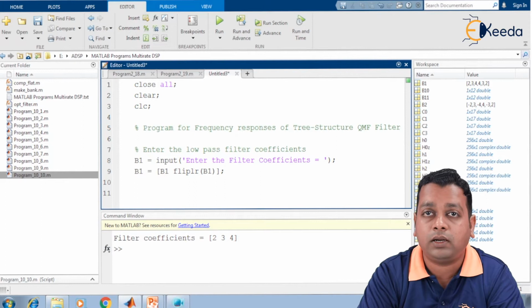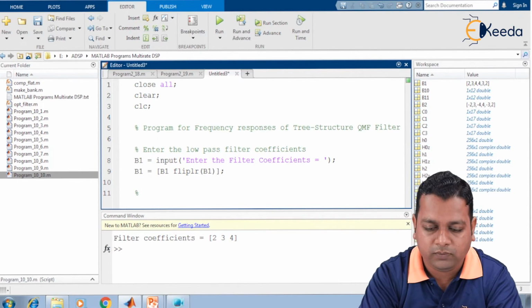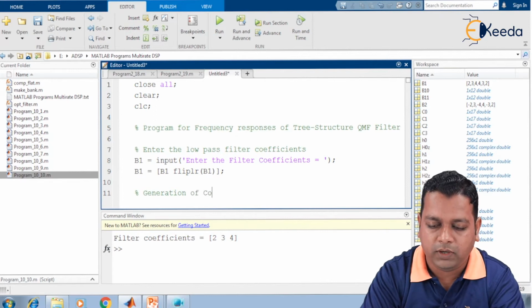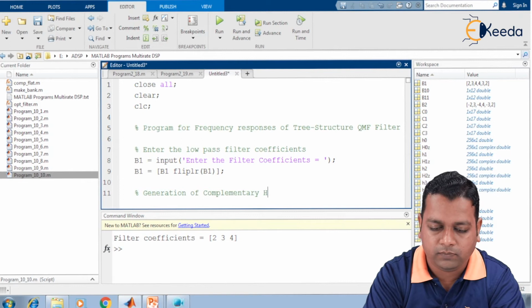Now we require another complementary high pass filter. For that purpose we separate out the script with the comment line generation of complementary high pass filter.